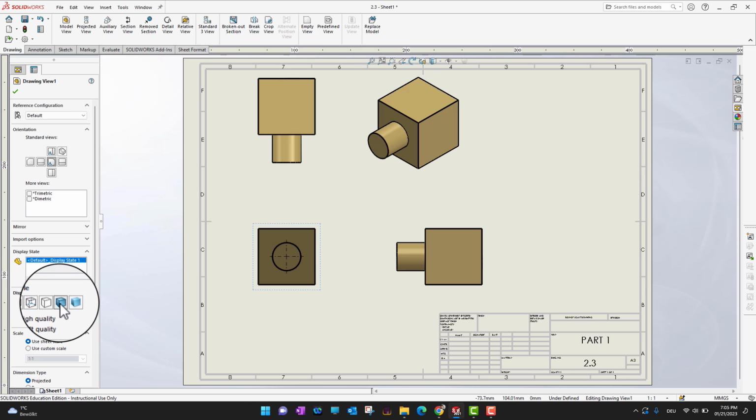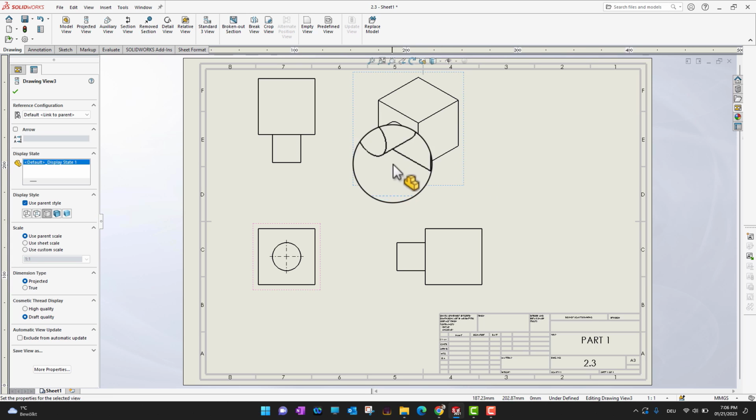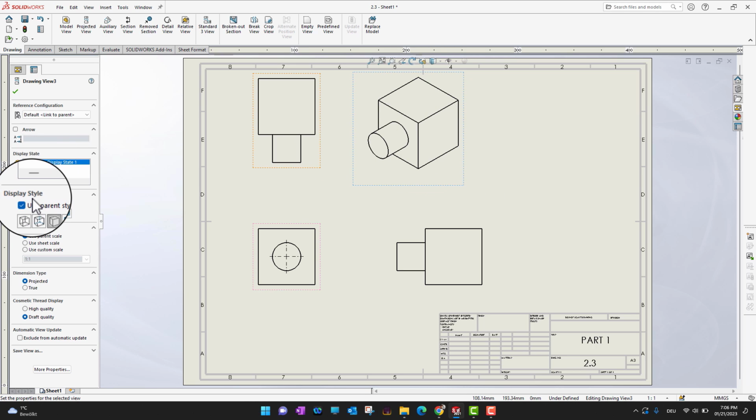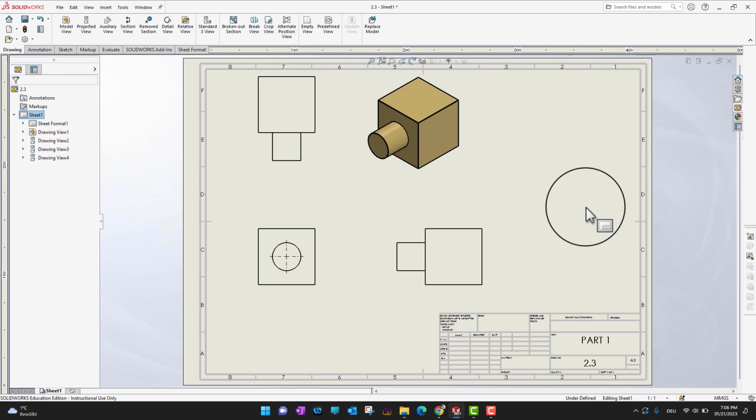Another option is, if you want to change individually, suppose I want to change the display for my isometric view only, I can select this view, and then go into the FeatureManager into the display style, and I can change the display style of my isometric view like this.